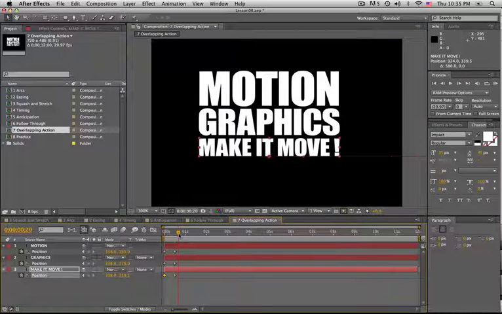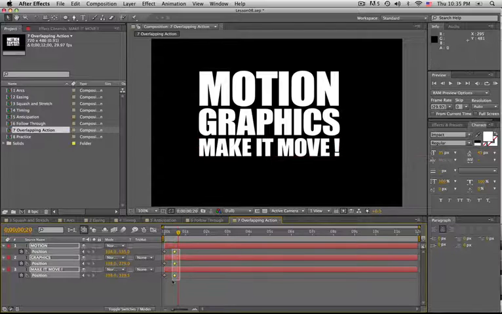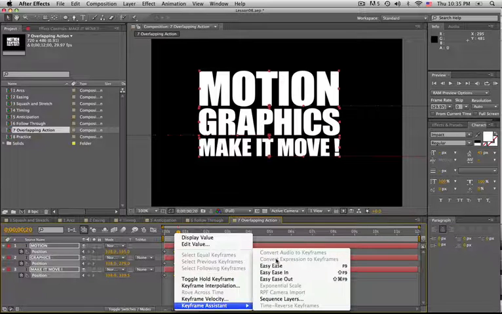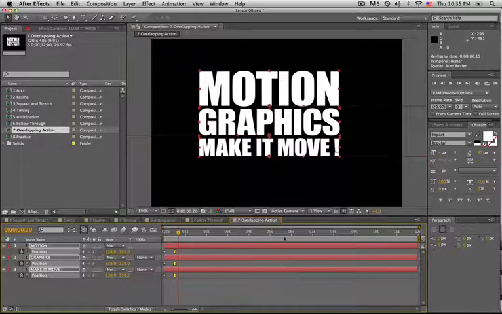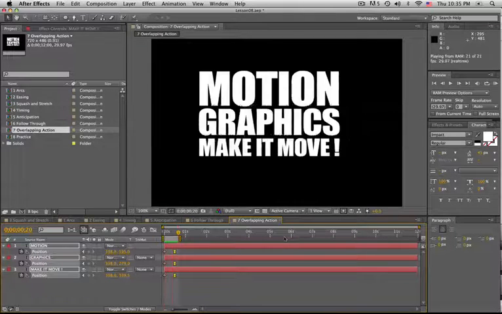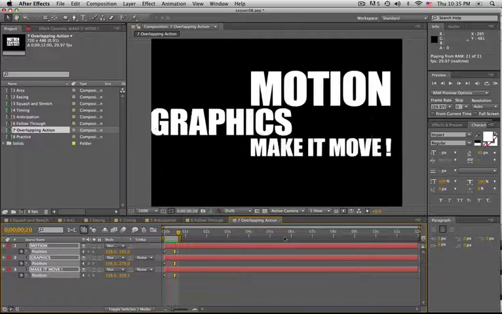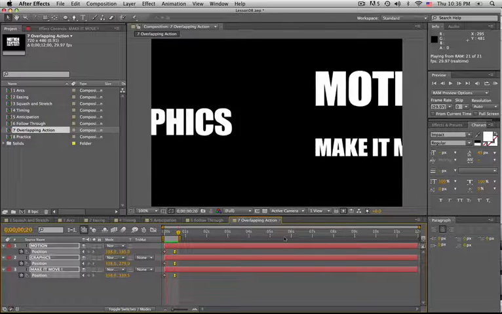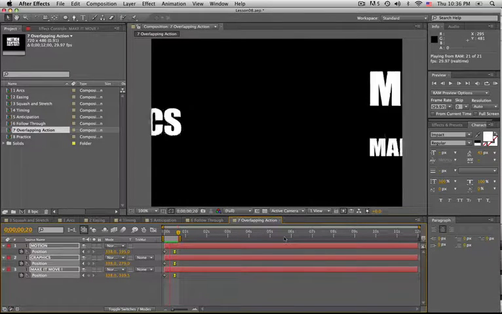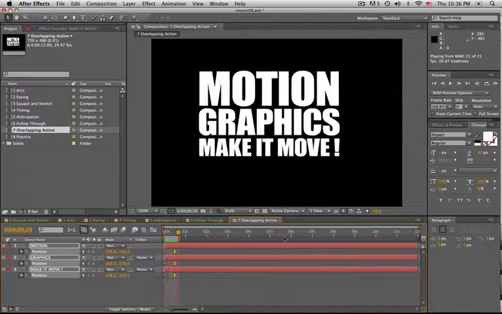So here's one example of what you don't want. Oh, and we'll go ahead and apply easy ease to the second keyframes. So this is one end of the spectrum where everything's happening at the same time, and it's done. It's a little bit confusing, especially with text. The viewer doesn't quite know what they need to be looking at.